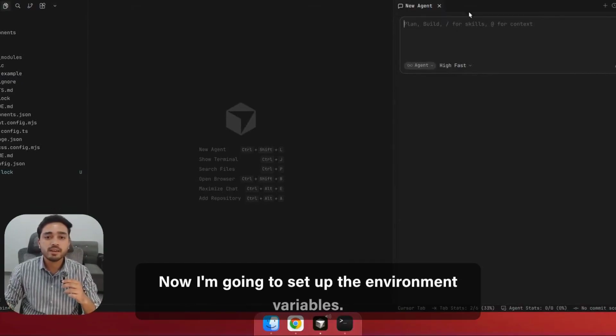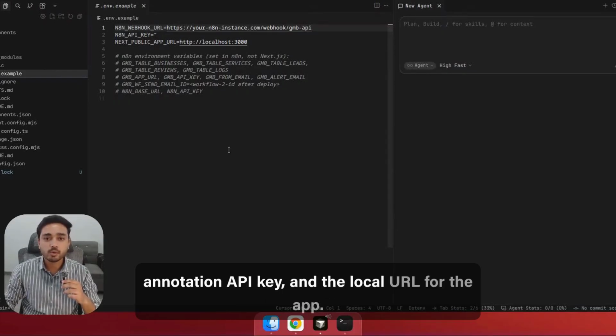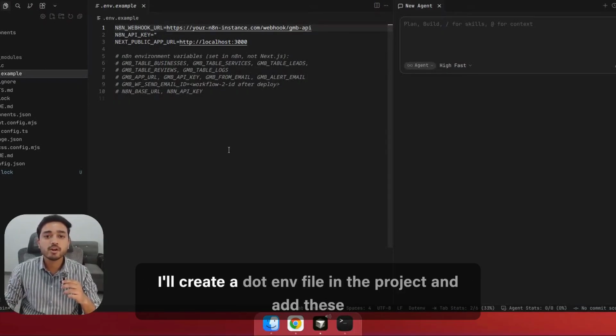Now I'm going to set up the environment variables. There are three things I need here: the n8n webhook URL, the n8n API key, and the local URL for the app. I'll create a .env file in the project and add these three values.